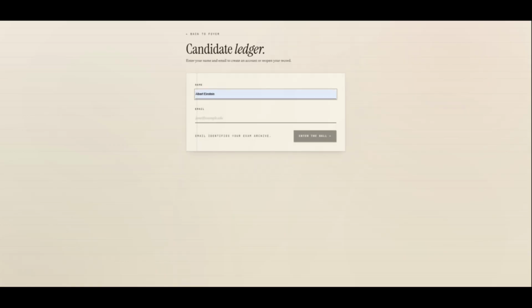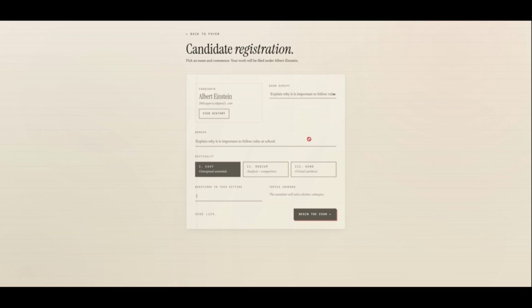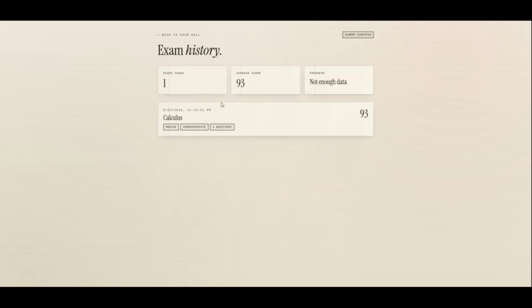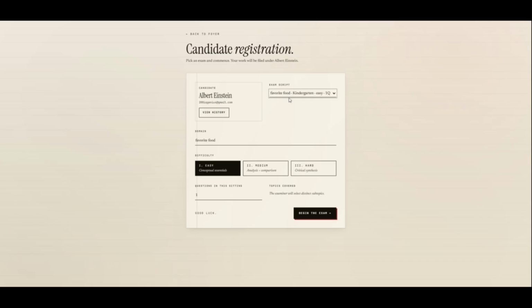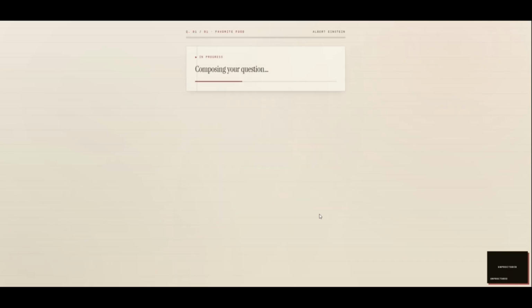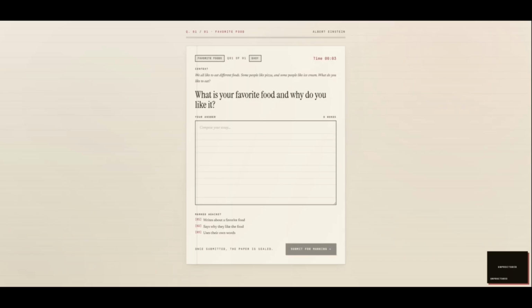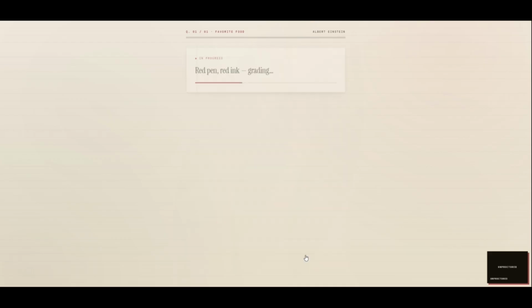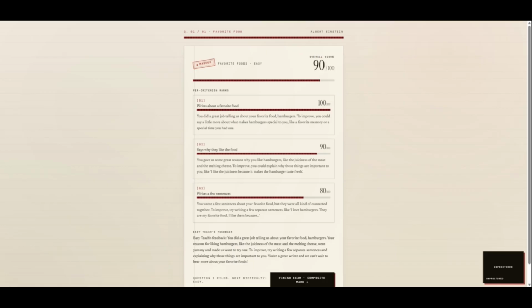Student login. If we log in, you can view the history, previous questions you've taken. Yeah, let's do this preset questions. Everything should be easy. We implemented webcam proctoring in the bottom right corner, but sadly, since I don't have a camera, it just says unproctored. Yeah, we got a 90%.